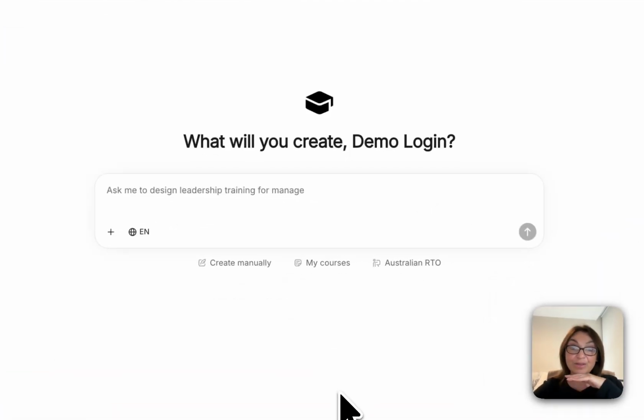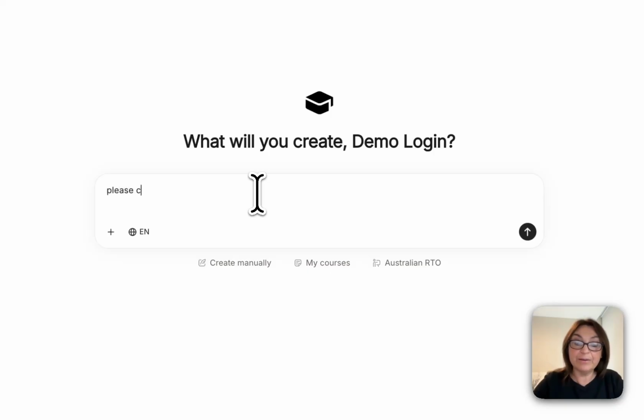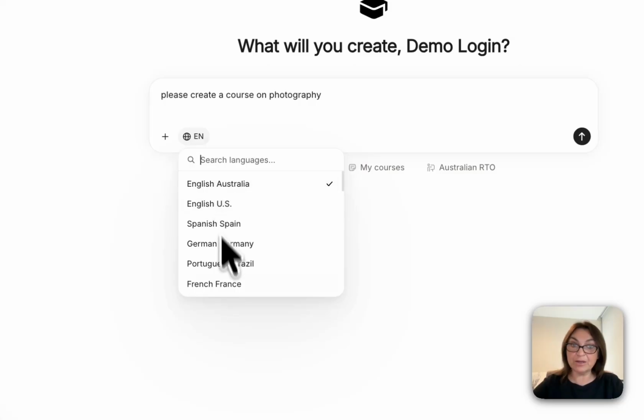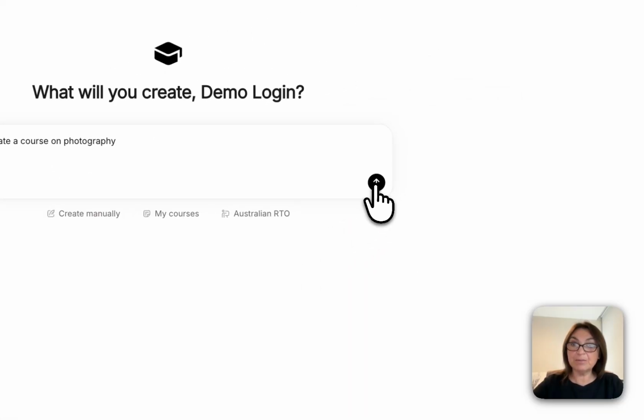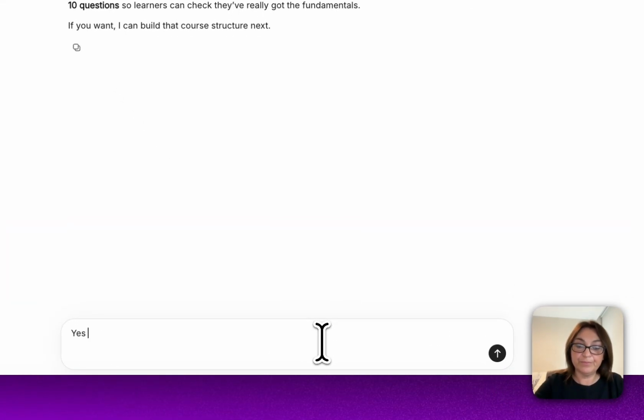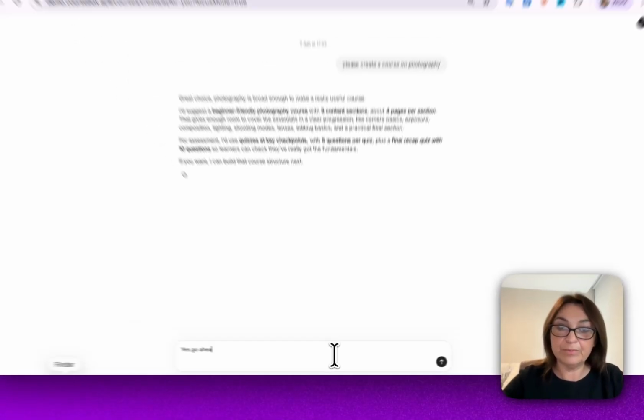So let's take a look how the course creation part works. I'm going to ask the AI to please create a course on photography, and I'm going to make sure that my language is set to Australia. You can select from any languages, and I'm going to click go. So as you can see, it's super easy. It's already starting to ask me questions about what I want to do, and I'm just going to prompt it to say yes, just go ahead, just to keep it simple.